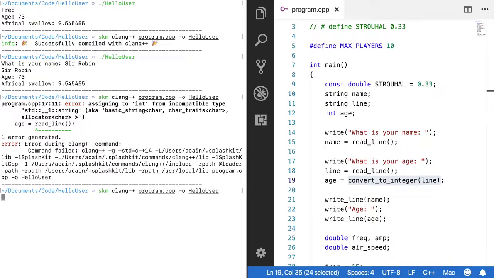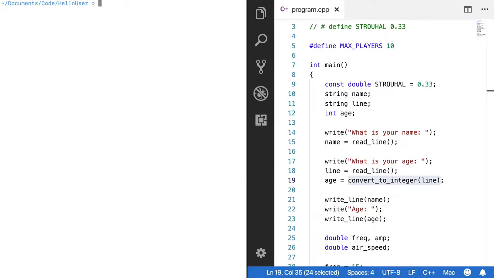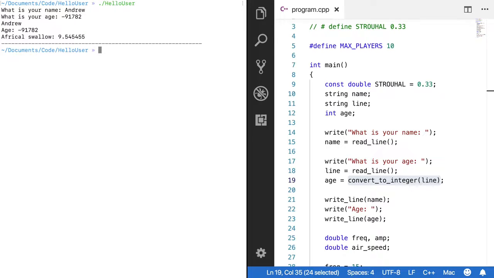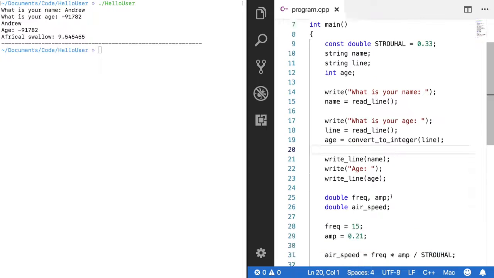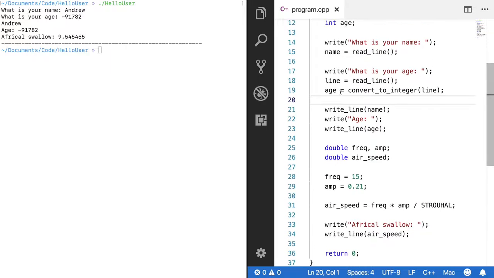All right, let's give this a try. If I compile it now, that looks much better. And if we run it, what is your name? I'll just do Andrew this time. What is your age? An integer value, and there we go. So I've entered my name, I've entered my age, and we've worked out the airspeed velocity of an unladen African swallow. All right. Cool.